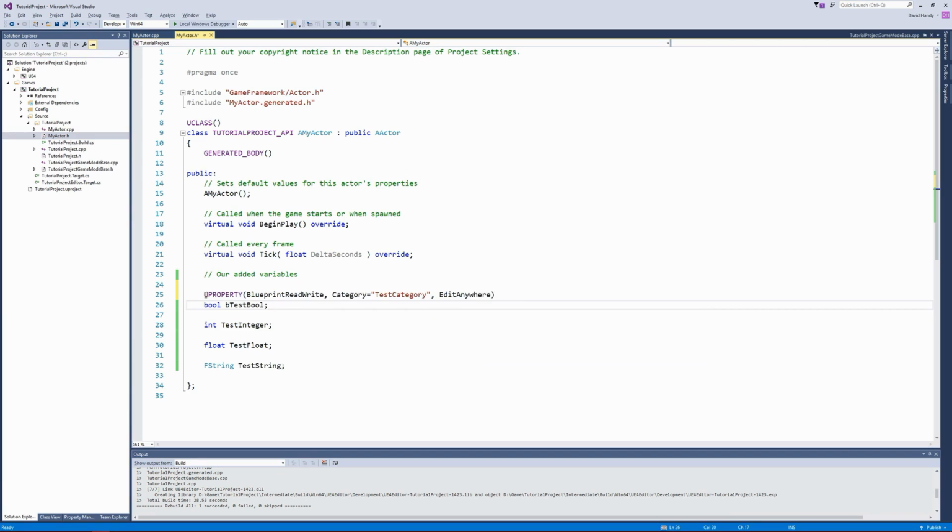Now, the one thing to note about this uProperty macro is we have to insert this before each one of these variables. We can't set it up so that this covers all of our variables. You have to do it every single time for each one of the variables. So just to test this out, I'm going to go ahead and copy this line, and I'm going to paste it in place right before our test integer here.